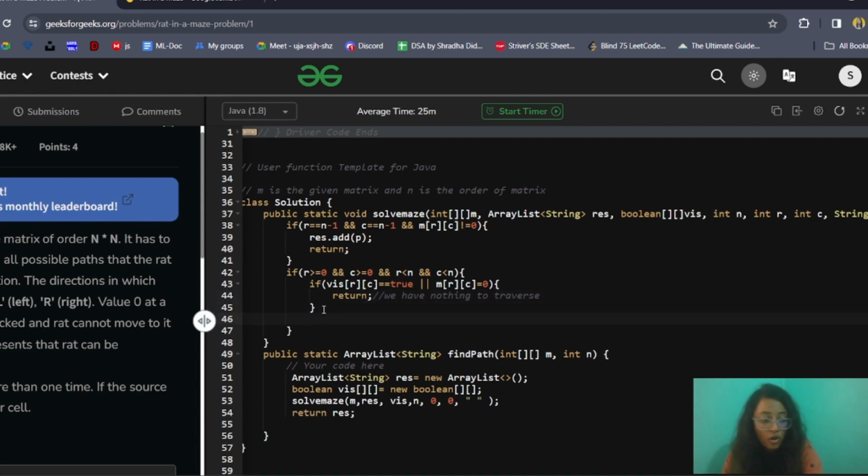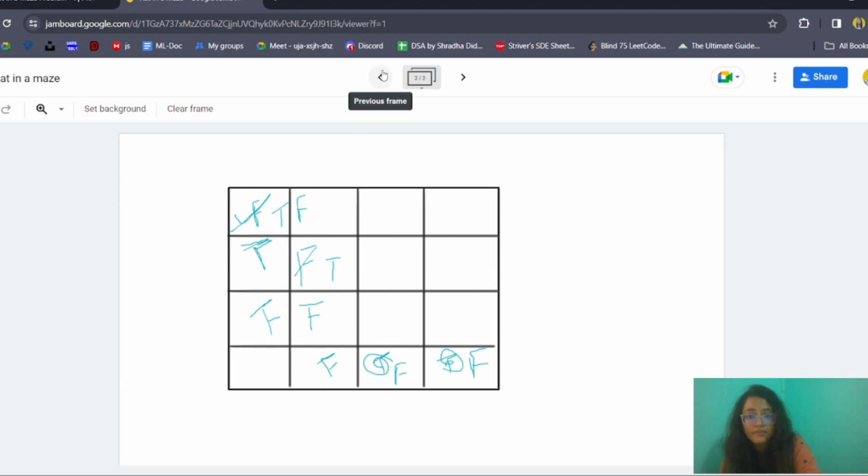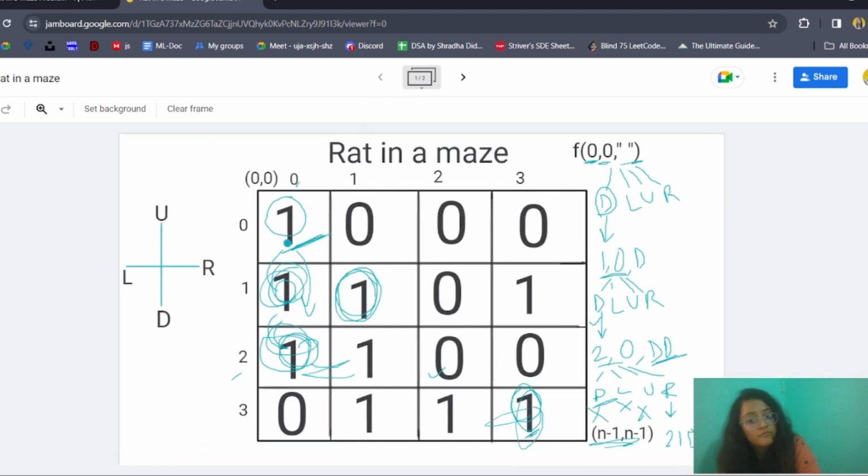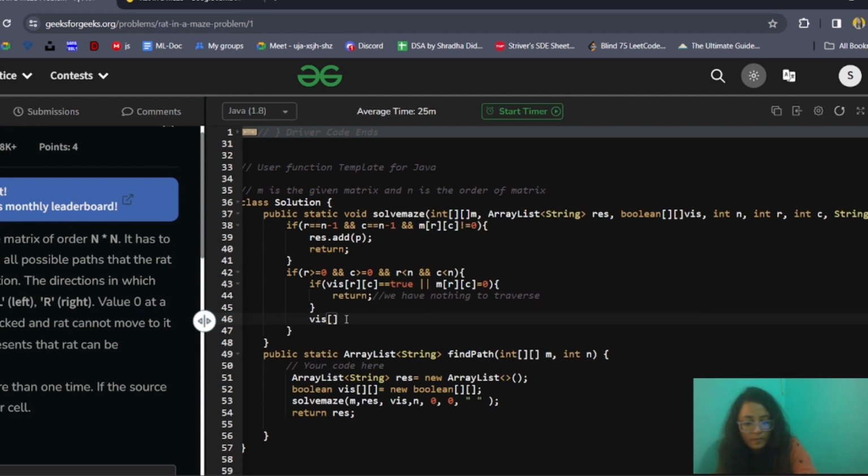If this is not the case, what are we going to do? If we are already here, then we will simply change false to true, right? We will change false to true and start our traversal. So we will be at R and C, and we will start with our traversal, right?